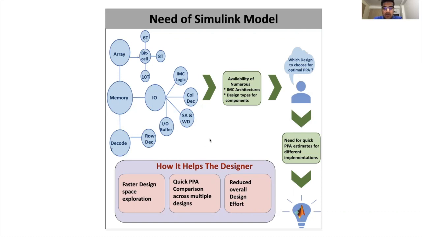So the main aim is to get a quick and accurate estimate about the power, performance, and area for these different implementations. A Simulink in-memory compute model will provide the designer with a faster design space exploration due to the overall reduced complexity for simulation with low computation times. And it will also be able to compare multiple designs for PPA analysis quickly to give an estimate, which will in turn reduce the overall design effort and save a lot of time.